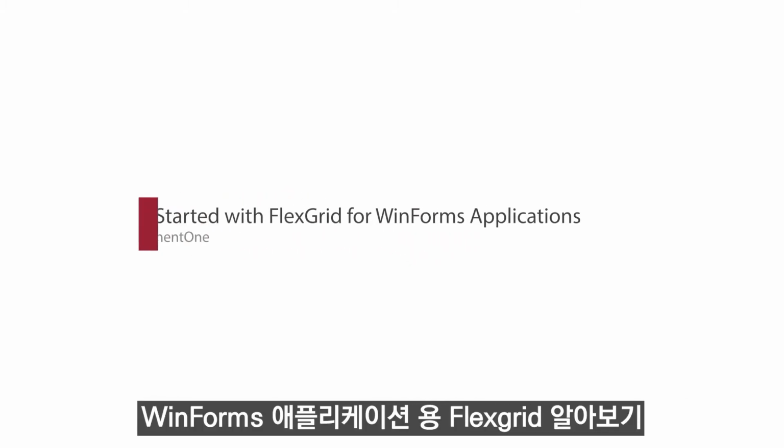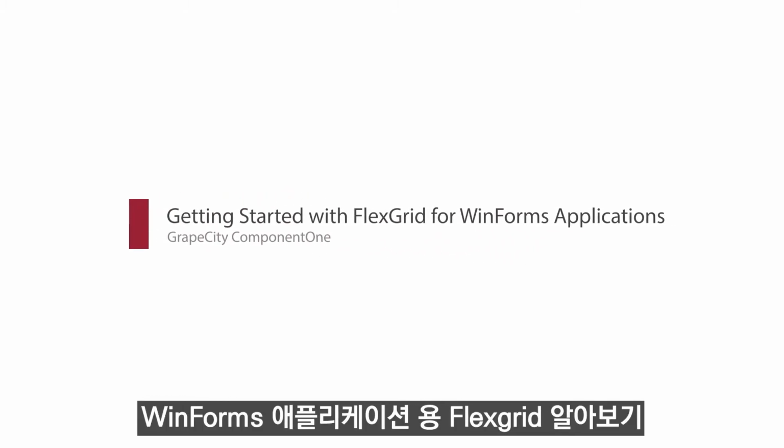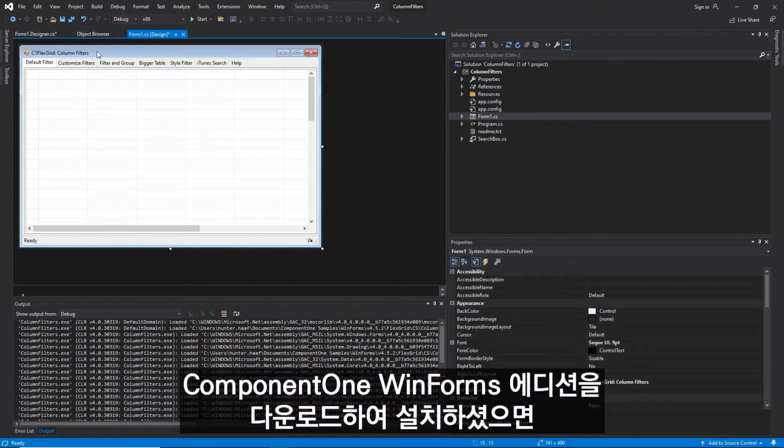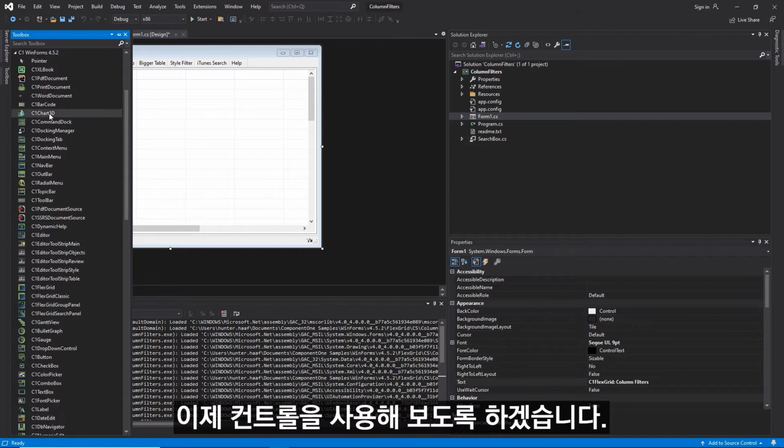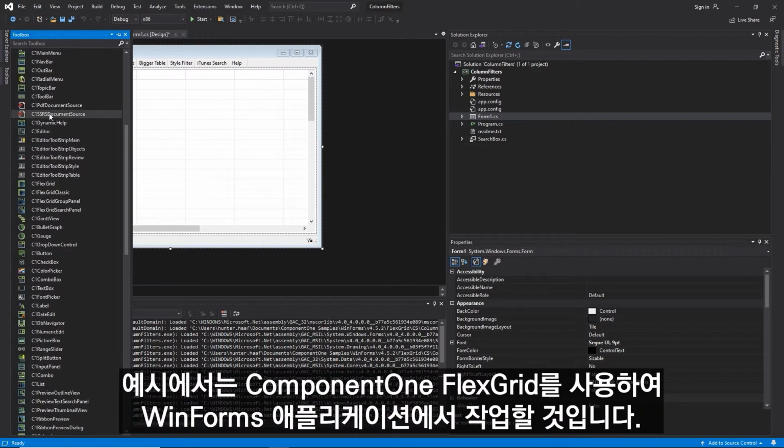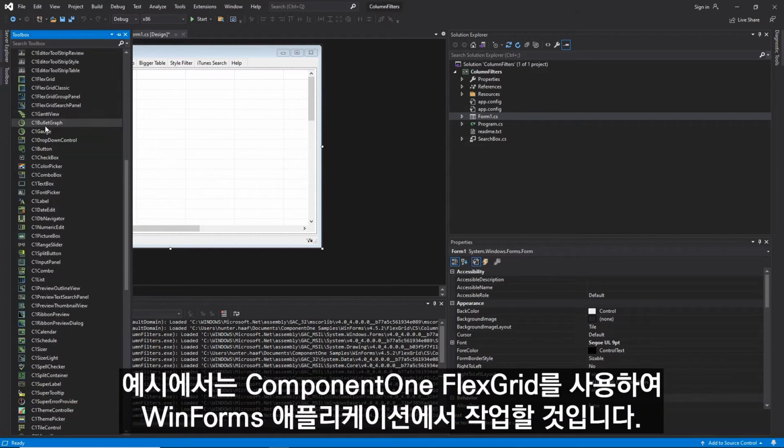Getting started with FlexGrid for WinForms applications. Now that you have downloaded and installed ComponentOne WinForms Edition, let's begin working with the controls. In this example, we'll be working in a WinForms application with the ComponentOne FlexGrid.